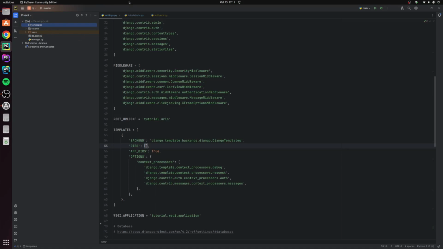Now there are two different ways that Django will look for templates in this project. One, if you have any app, it will look inside that app for a templates folder.